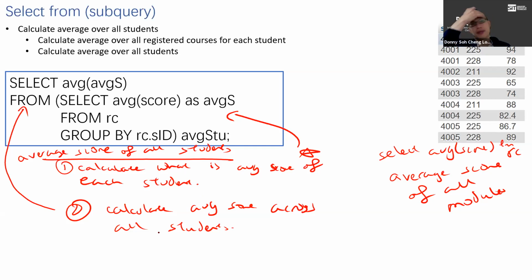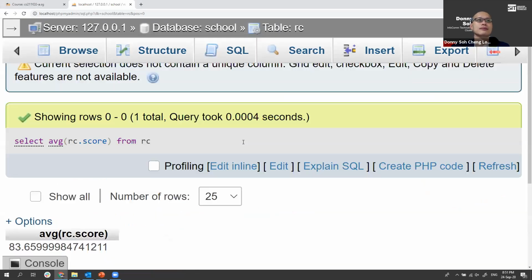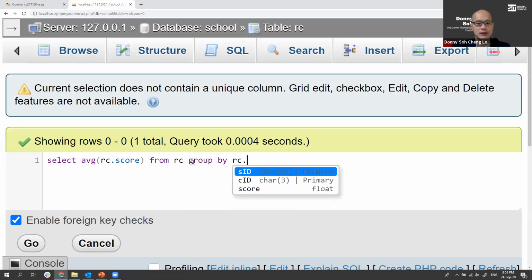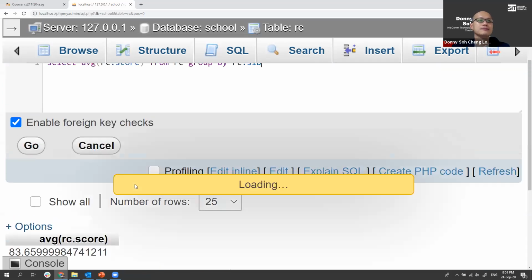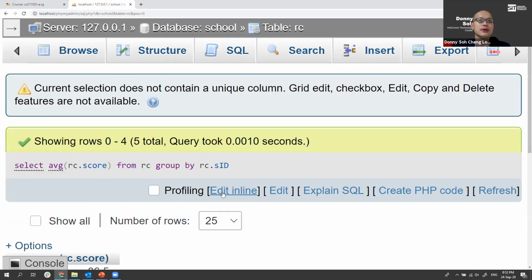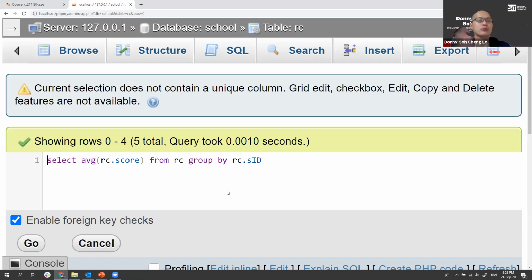So let's break down one by one. Let's look at what the inner query is giving to us. It is giving us the average score of every student. Let's see the code. Average score group by RC.student ID. So this is the average score of every student. In the query, this is the subquery.